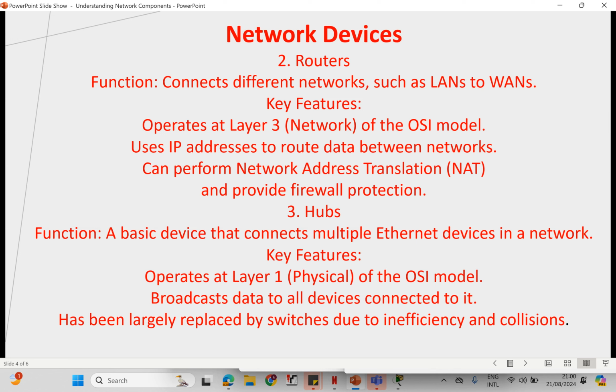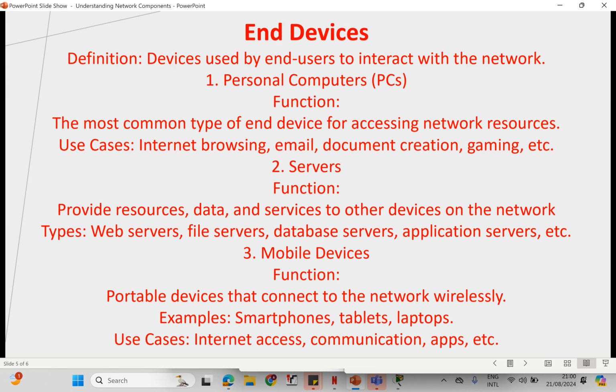Once it learns your MAC address, it keeps a record of the MAC address in its CAM table, and it's able to forward packets between the end devices from there on. End devices, we already know what end devices are: devices used by the end user to interact with the network. One of these devices is our PCs, personal computers. The PC is the most common type of end device for accessing network resources. Use cases are internet browsing, email, document creation, gaming, etc.